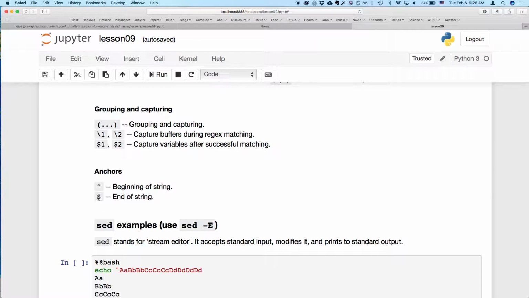There are also anchors. So if you want to match the beginning of a string, you would use this caret or hat symbol at the beginning of the string, versus if you want to match the end of the string, you can use this $.